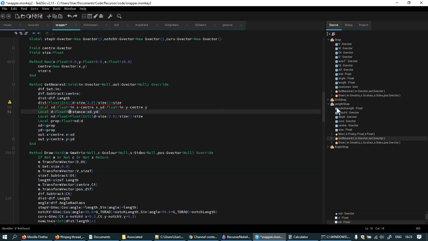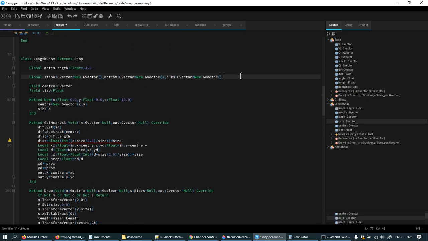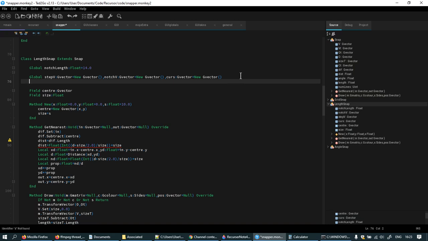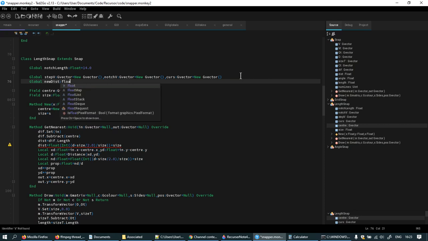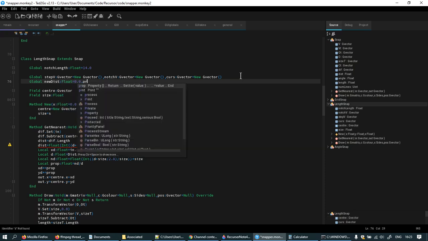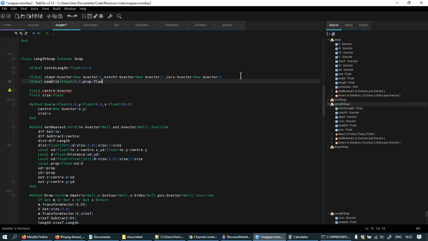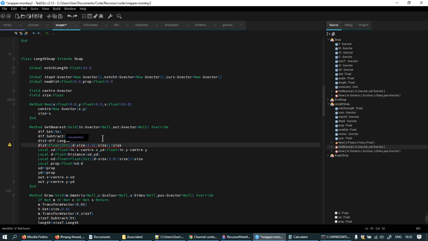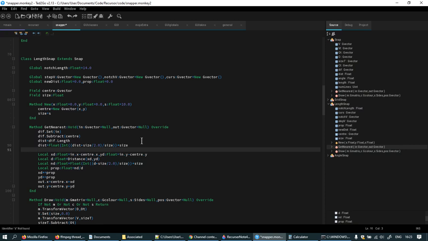Well, I think I'm going to have to stick this up here as well. And it's going to be global new dist, float equals 0, 0, and prop. Yeah, I kind of understand that proportion, one thing and another. So that is equal to dist size and prop. New dist is equal to that. Prop equals new dist divided by dist.